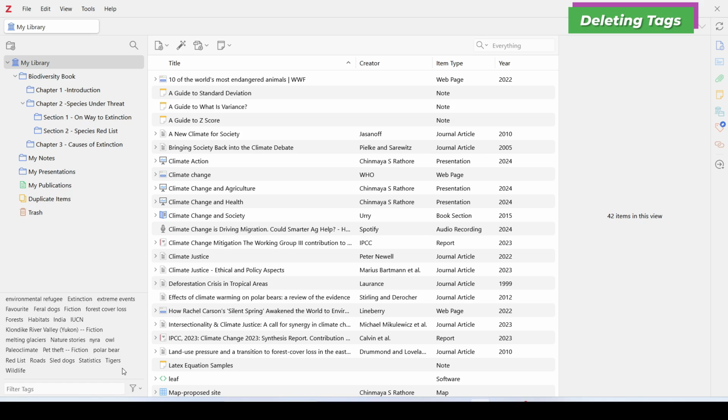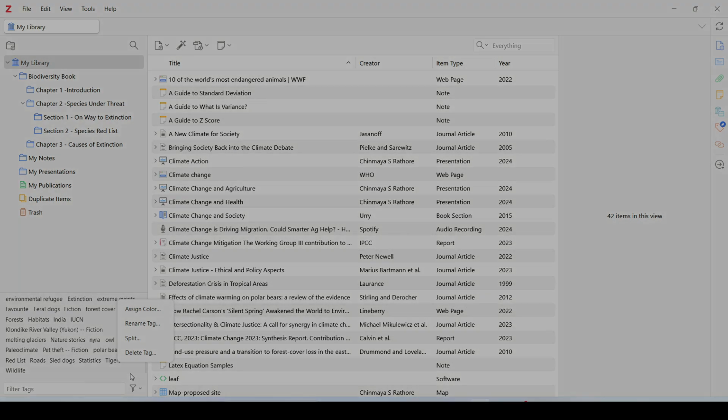So when you delete a tag from a tag selector box, that tag goes out of service and it is removed from all items or references to which it was previously assigned. It's like a global delete. So whenever you delete something from the tag box using this particular option, be very careful because that tag will then be deleted from all items to which it has been assigned.